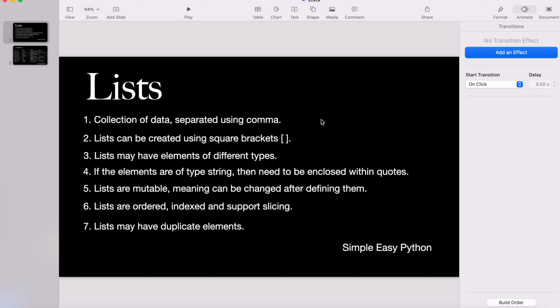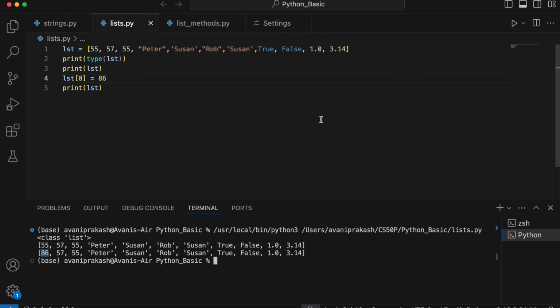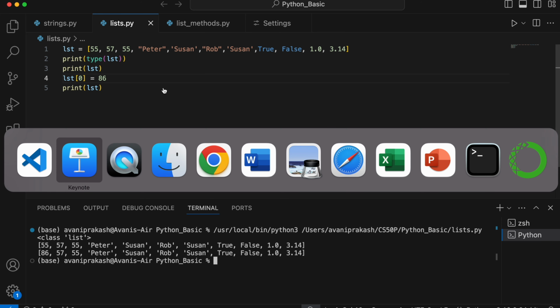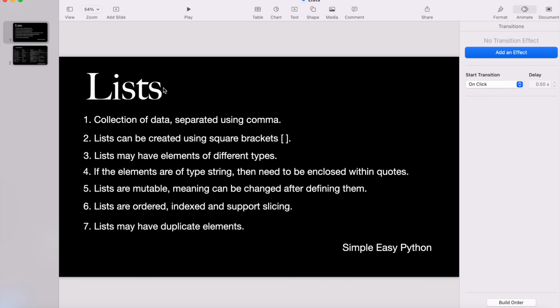Lists are mutable, that we just saw. They are ordered. When I say ordered, I have already explained: when you print it, it is printed in the same order in which it was input. That is what I mean by ordered, not sorted. Ordered and sorted are two different things. Lists are also indexed, which I am going to discuss in coming videos, they support slicing, and they may have duplicate elements.